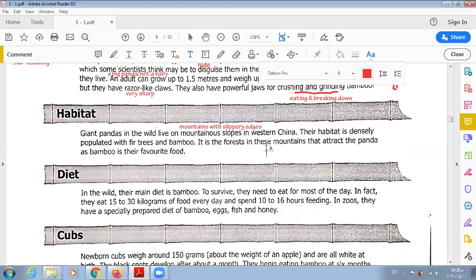These are kinds of trees. And I assume that you can guess the word densely. The habitat is densely populated with fir trees and bamboo. Fir trees, we said that it's a kind of tree. And densely is totally crowded. So it is the forests in these mountains that attract the panda, as bamboo is their favorite food. This is where they live and where the bamboo grows.